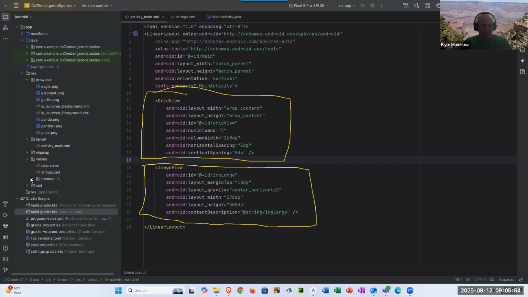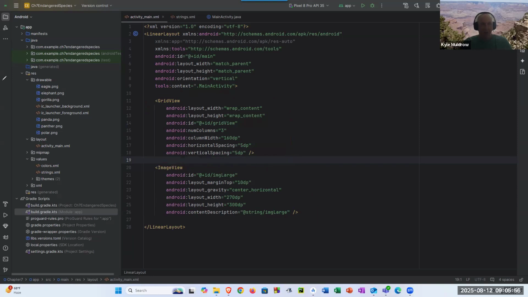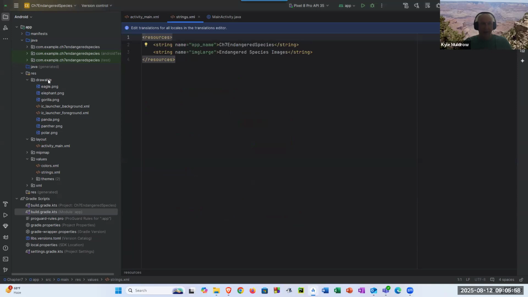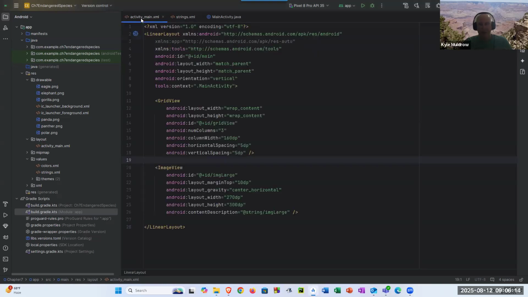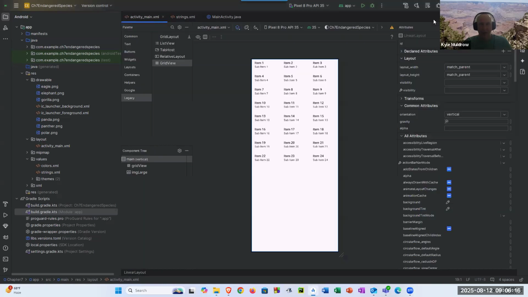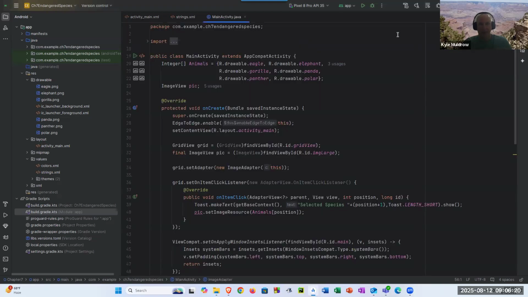Okay. Good news is, in the strings XML, there's only one thing to add. That one right there for image large. That's good. Okay, back to the main activity. No, we want to go to the Java code. Here it is. The Java code's pretty intense on this one.